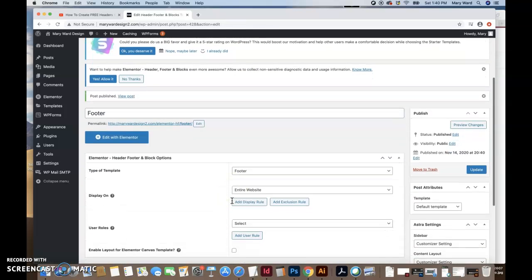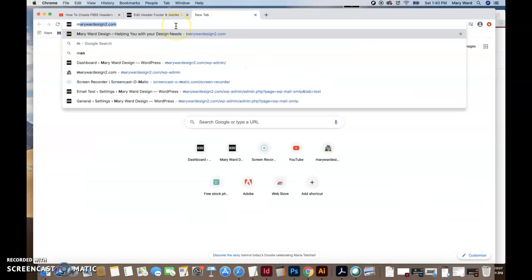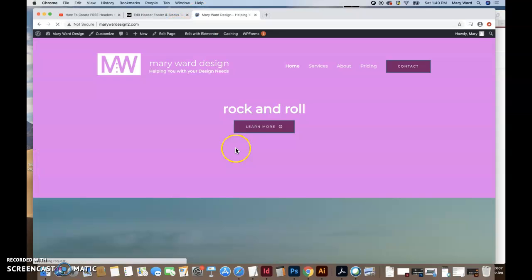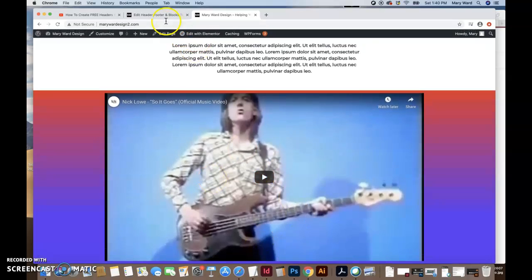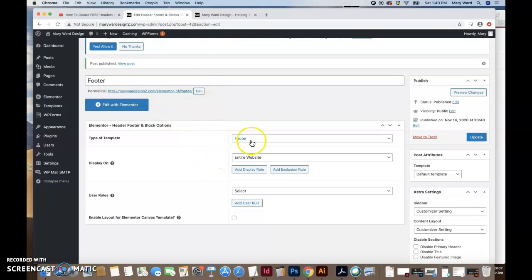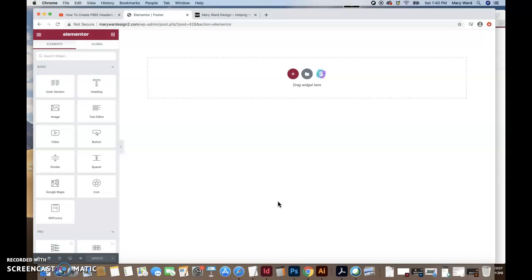And then you're not going to see any difference on your site. So if we go check on our site, you're not going to see anything yet. It still looks like there's nothing there. But that's because we haven't really added anything to it yet. We can edit with Elementor right here. And this is kind of neat. Brings us into Elementor so that we can create a footer.